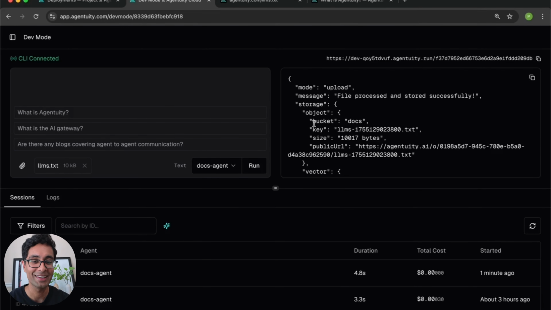Great, so we got that working, and we can see that everything worked successfully, and we get this new file with this new key set up in our docs object storage bucket. And like I mentioned before, we get a public URL whenever you store something in the object storage, which is really useful if you want to send this to other people or have that URL to share.